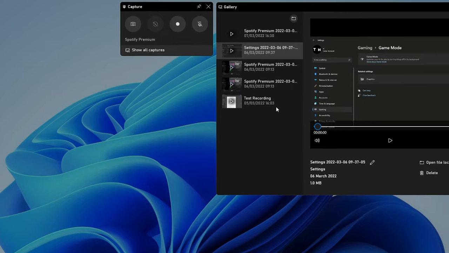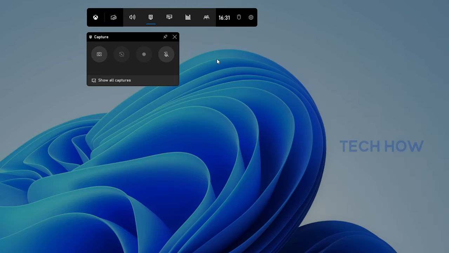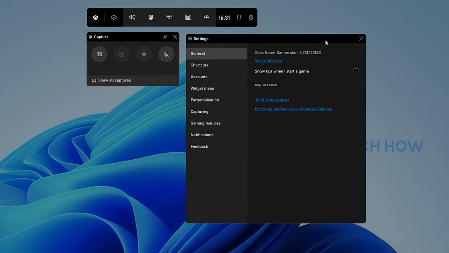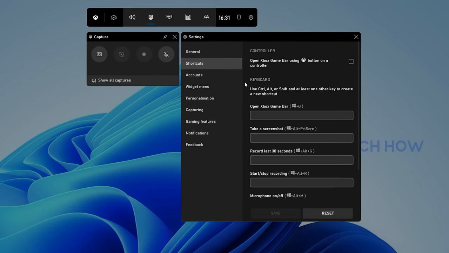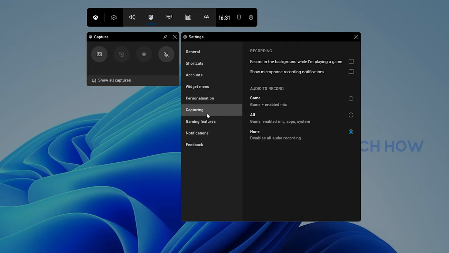Next, we will take a look at your Game Bar settings to optimize your recording and shortcuts to your preference. Click on the gear icon on the top right of your screen. Here, in the Shortcuts tab, set these shortcuts to your personal preference, but make sure to use a shortcut that is not currently assigned on your PC. In the Capturing section of your settings, you have the option to enable the Background Recording option. This will allow you to record the last 30 seconds of your gameplay, but your performance will suffer a bit. You can enable or disable the game and microphone recording settings below.